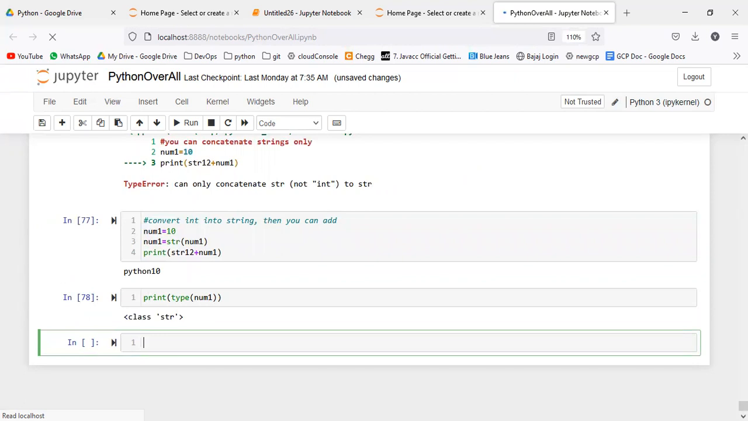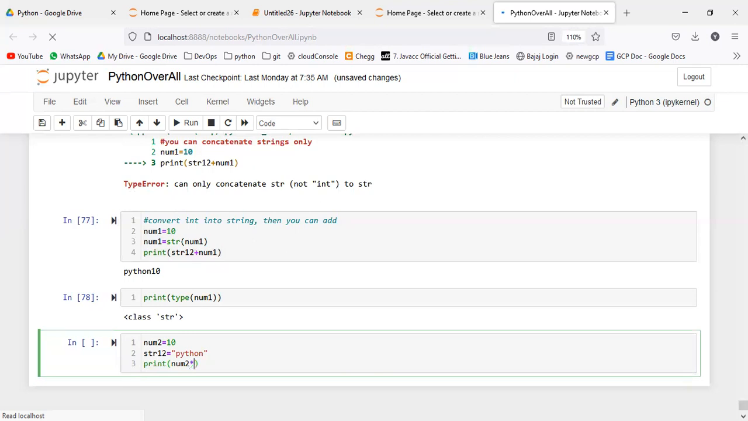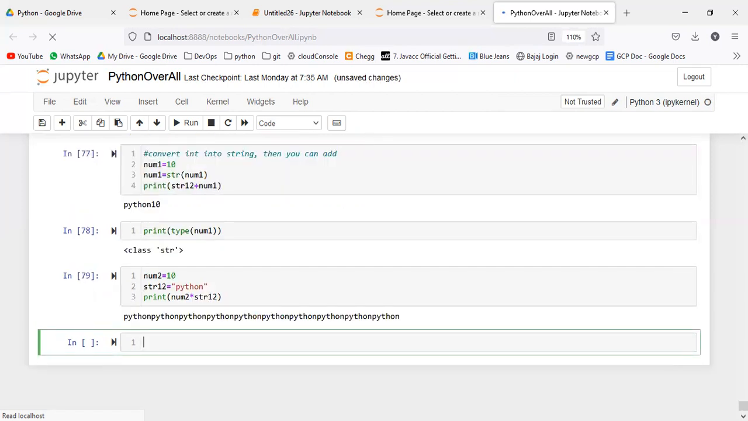We can change the data type or the class. Here's one more interesting thing for you. Num2 is equal to 10, str12 is equal to Python. Now if I say print num2 star str12, what will happen? It will print Python 10 times. Remember this.